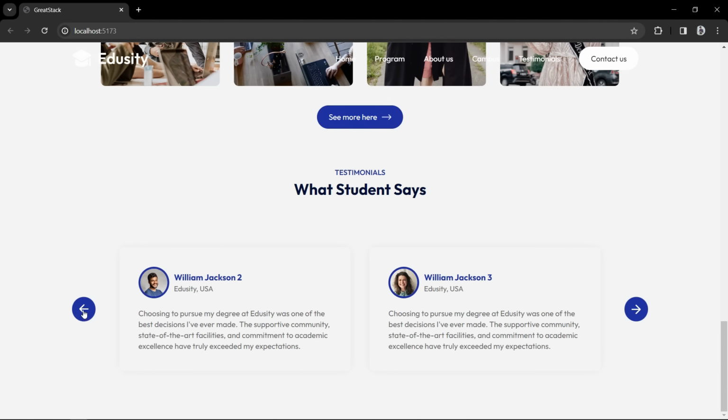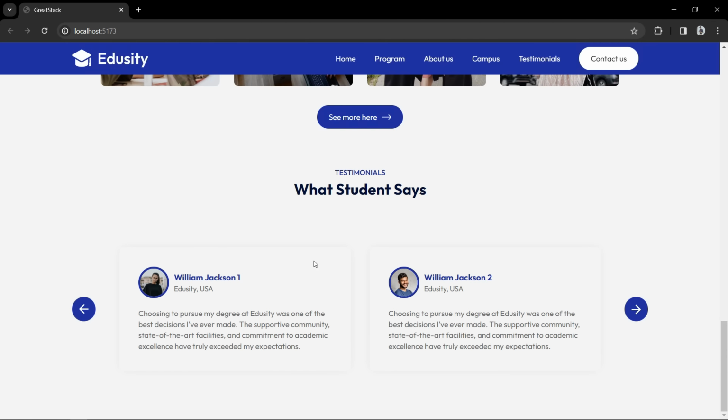If I click again, it will display the first testimonial. Right now it is displaying the first and second. And if I click again, there is no testimonial in the left side. So this next and back button is working fine, and it is displaying all the testimonials like a slider. So we have completed this testimonial slider also.